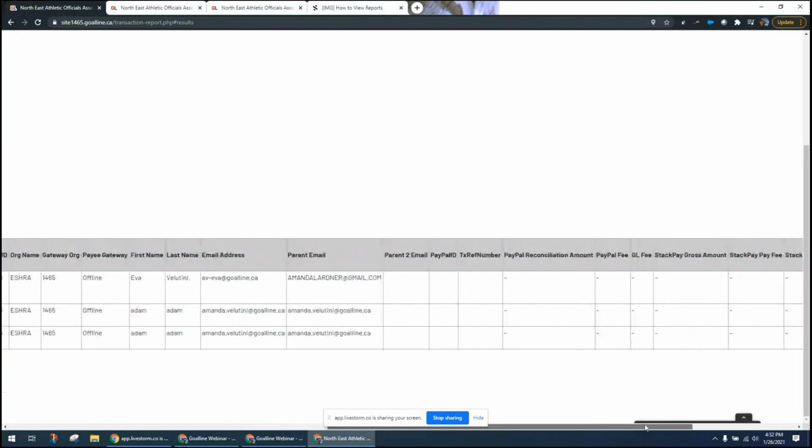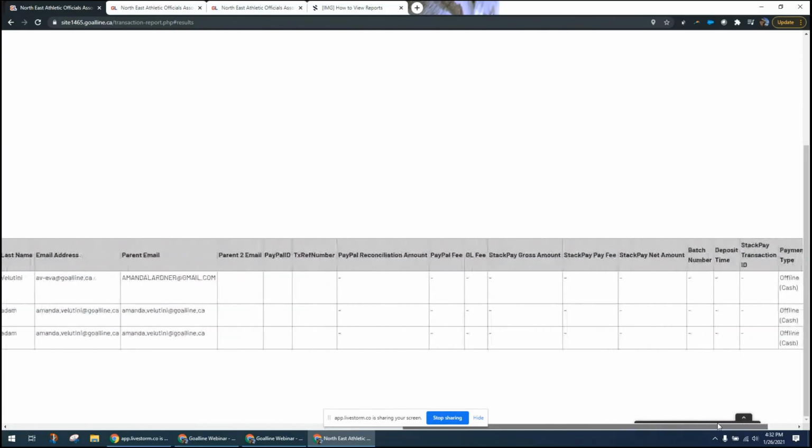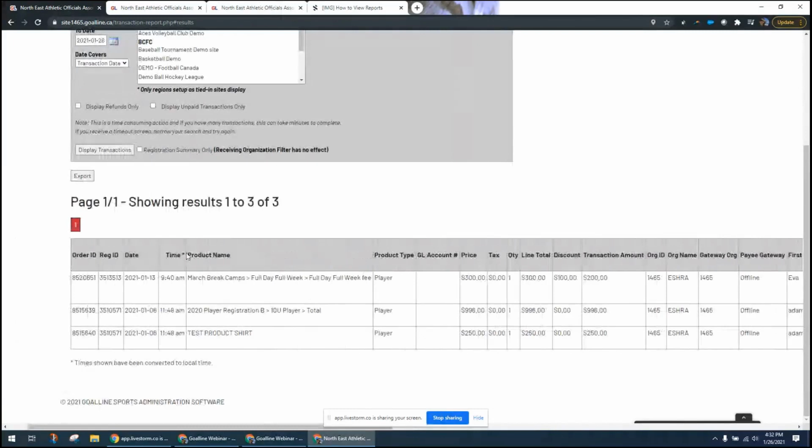So as we scroll over some more, we're going to start seeing some more details. Actually, let me just scroll right back for a second and talk about product name. This is going to show me what was purchased. We're going to see at first the form name, and then the program name, and then the payment details line from that specific program. If it was a product, then it's just going to show me that it was a product. So that's what we see when we see the product name: form name, program name, and payment details line.